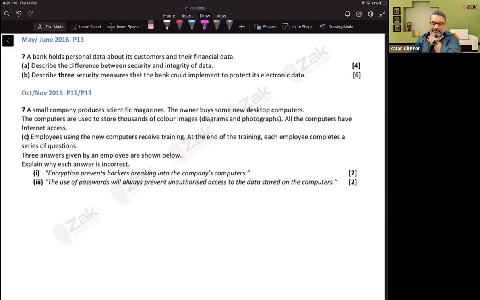Encryption prevents hackers breaking into the computer system. So basically, hackers can still access the data and corrupt it. All right, because encryption does not prevent the access.